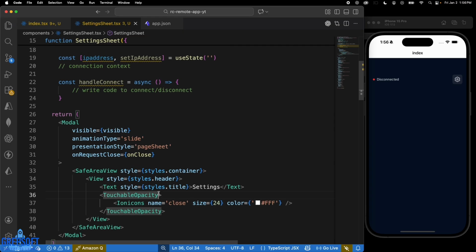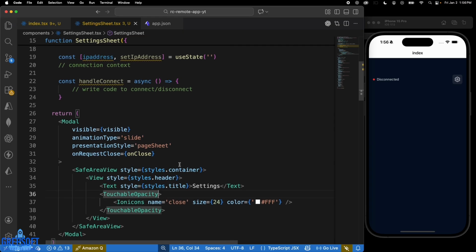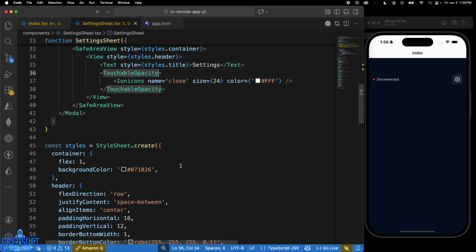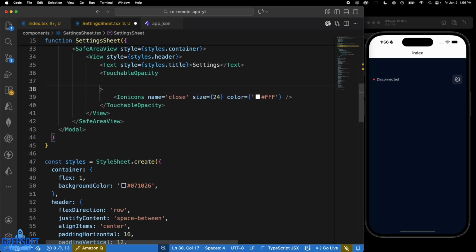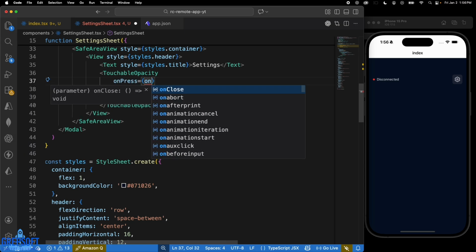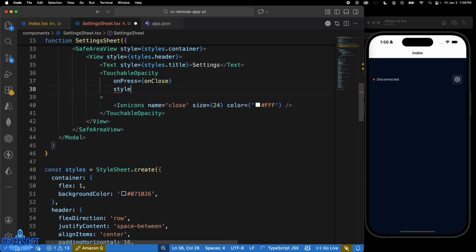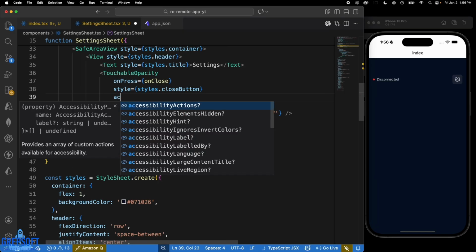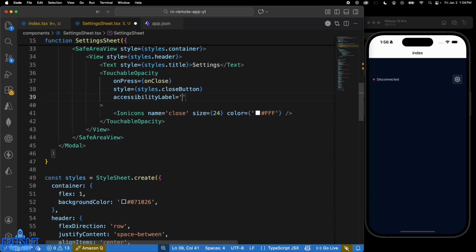And then we want to associate some actions to this one, like when you press the button, what happens, so that we can see some action. So onPress, I'm going to do the onClose. We're going to call that, and I want to give it a style, and the style will be styles.closeButton. All right, and then accessibilityLabel, and it's going to be Close settings. Cool. So let's see if we can actually show this now.